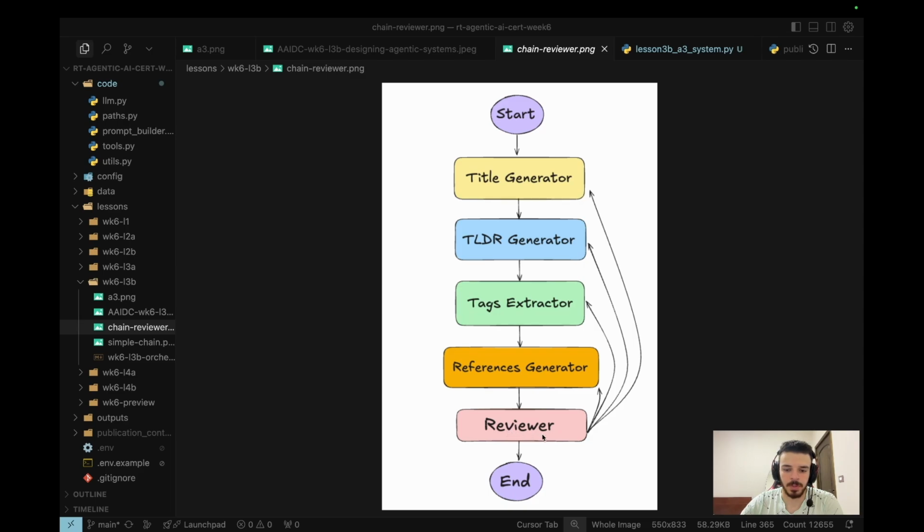So the reviewer is going to give feedback to the title generator to change its output, right? And after the title generator changes the output, it has to go through the entire pipeline again. So everything has to run, and then you give it back to the reviewer, and revision is happening again. It might go back to one of these things, and the entire pipeline runs every time, even if it's a single agent that needed adjustment.